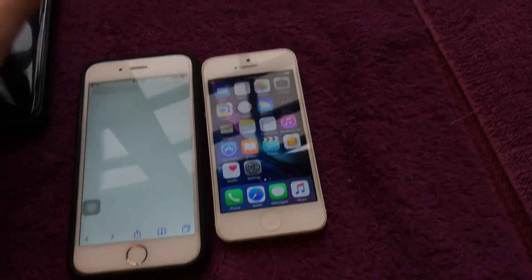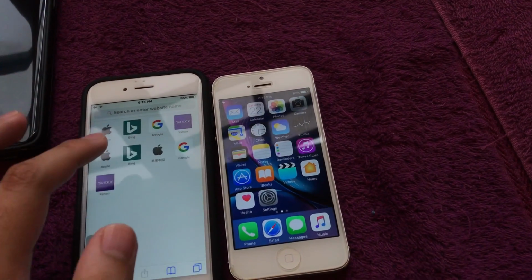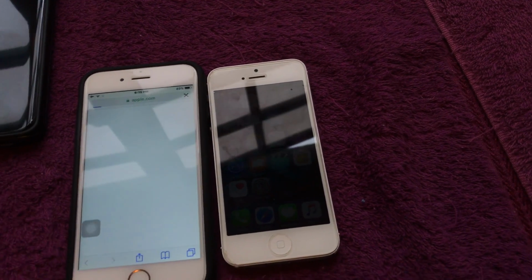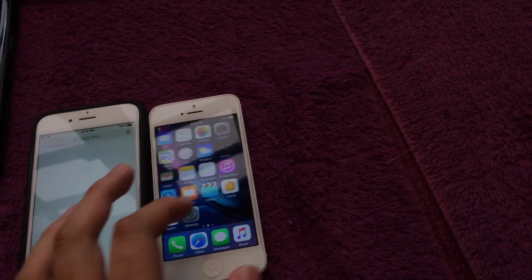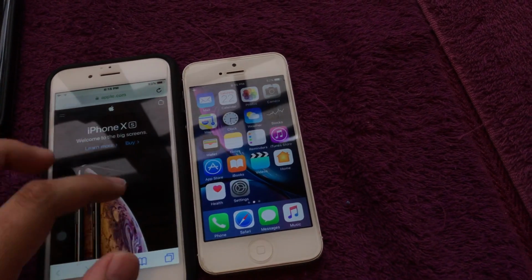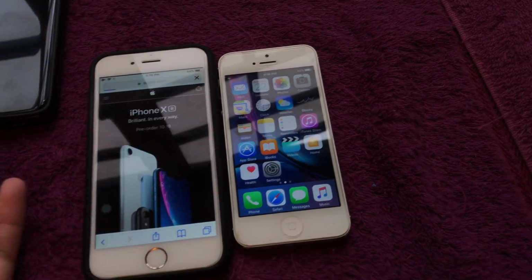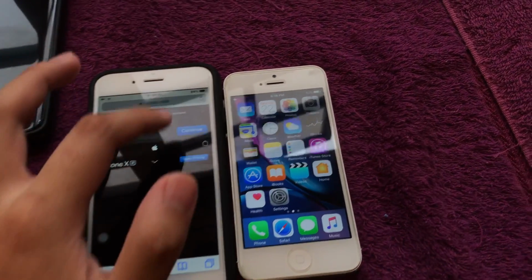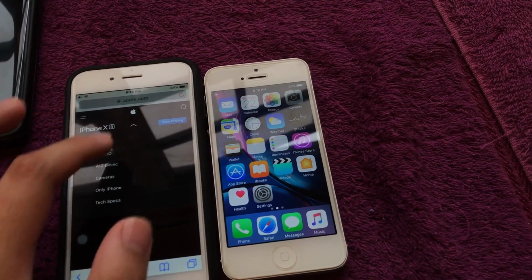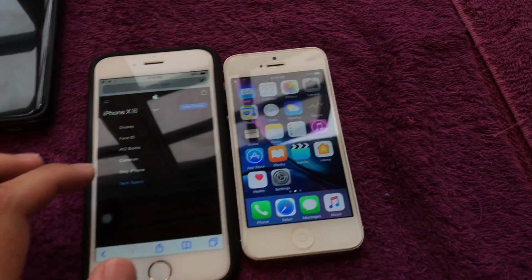This video will also talk about the iPhone 5 because it's 6 years later. Go to apple.com, and we need to leave the screen on. This is the iPhone XS, available in the US, and this is the iPhone XR. Now we need to click the tech specs.